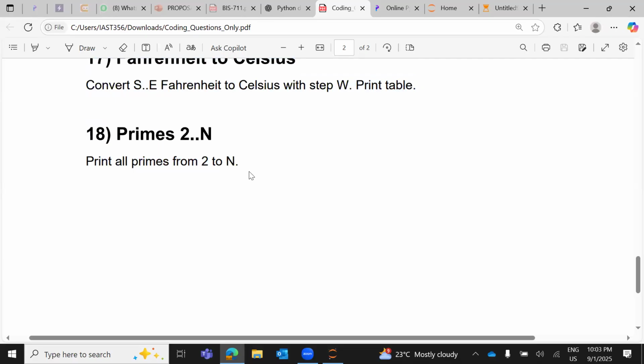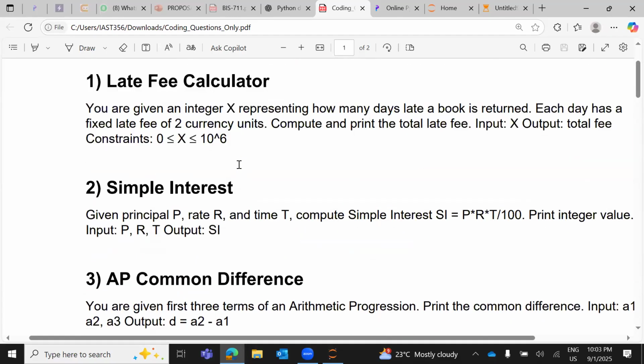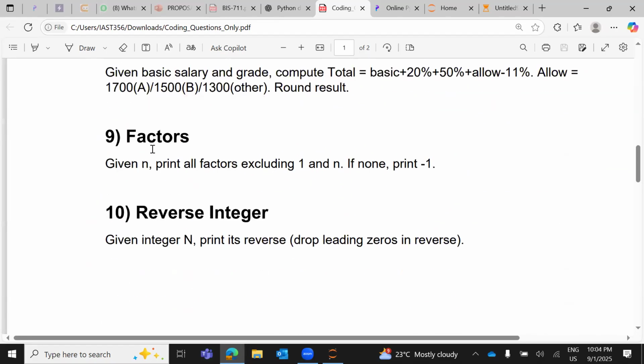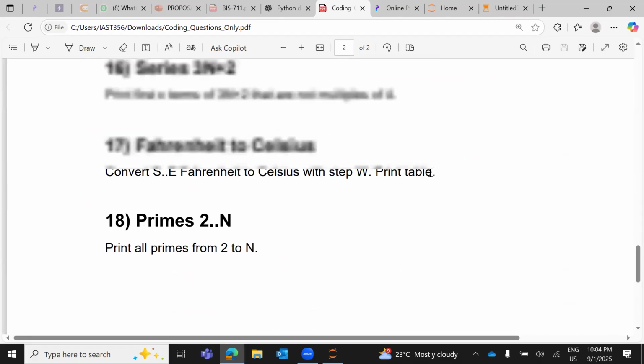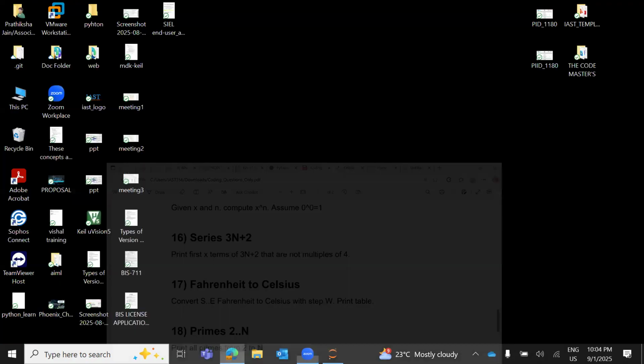Next, the last question that we have for the day is prime 2 to n. Print all the primes from 2 to n. We have already seen prime numbers earlier. Okay, we have not seen, but yeah, let's do it. Factors we had seen, similar to that itself, prime also works. So let's start with prime numbers now.